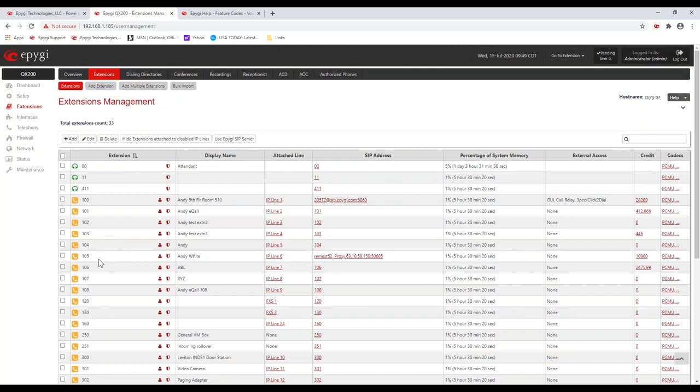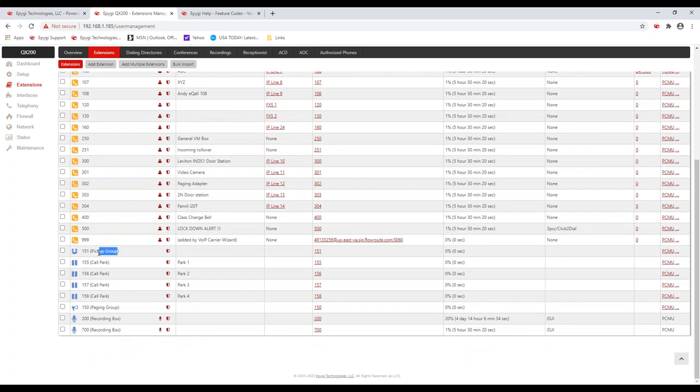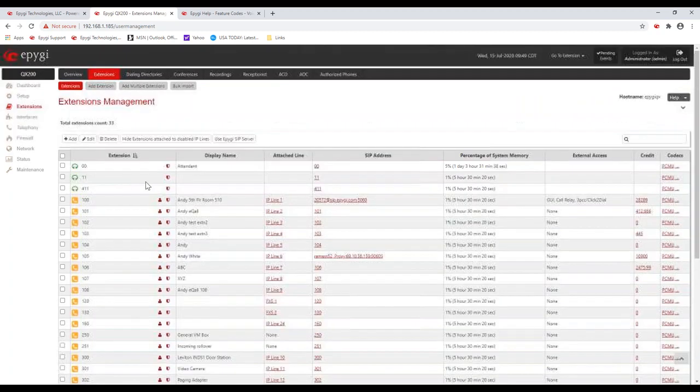All right, so looking at the table, at the top it has your auto tenants. As you can see, I've got several different auto tenant extensions. As I mentioned, we use extensions for features, so you can see some call pickup groups down at the bottom, call park, paging, and also call recording. The extensions are assigned to a line, the attached line. In this case, you'll see some of them are assigned to different IP phones or IP lines, as we refer to them in the system.